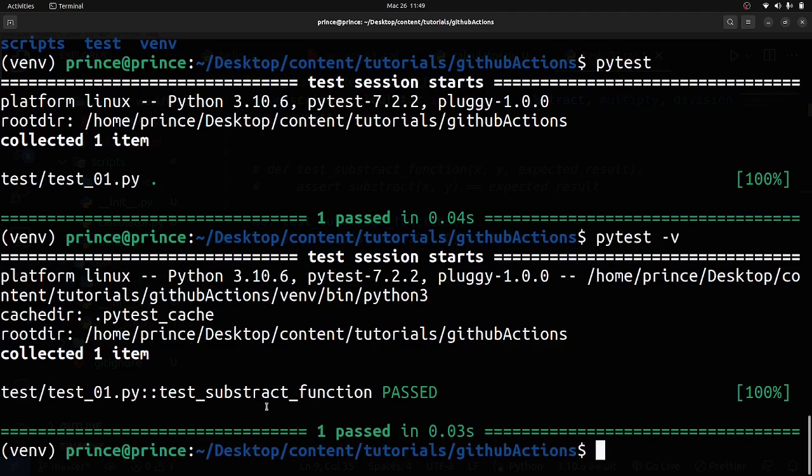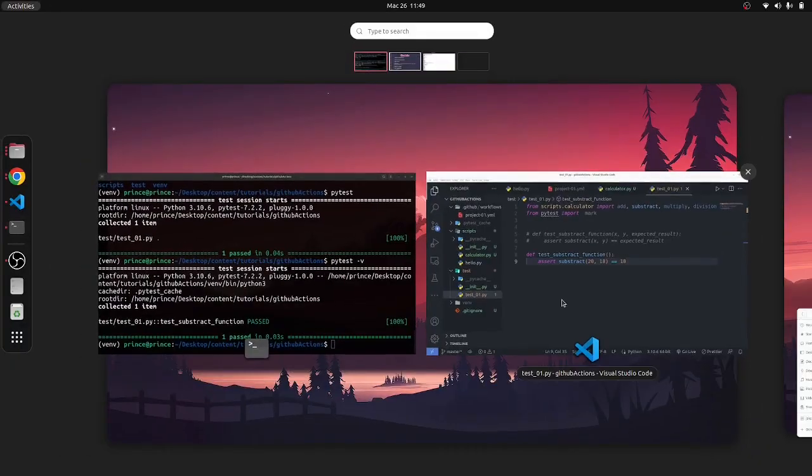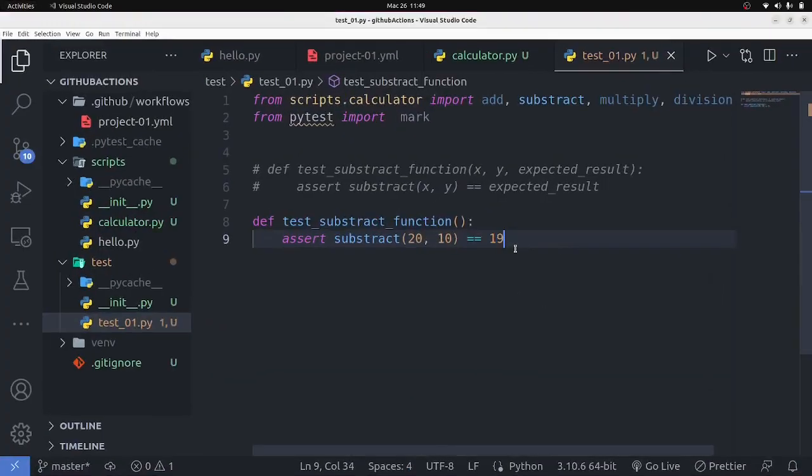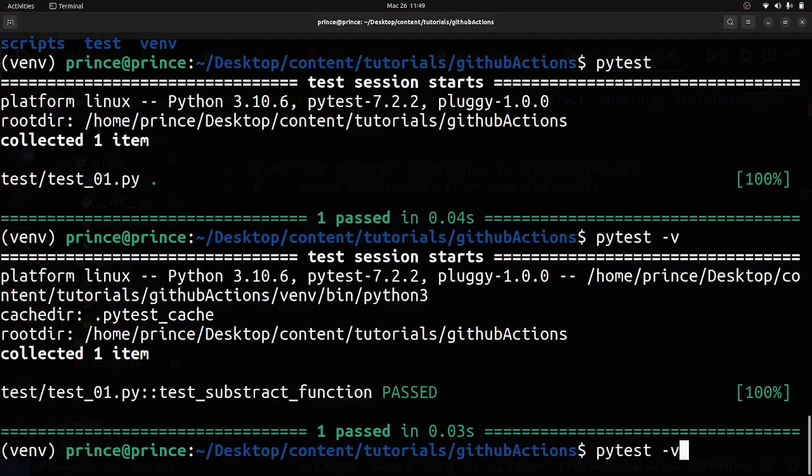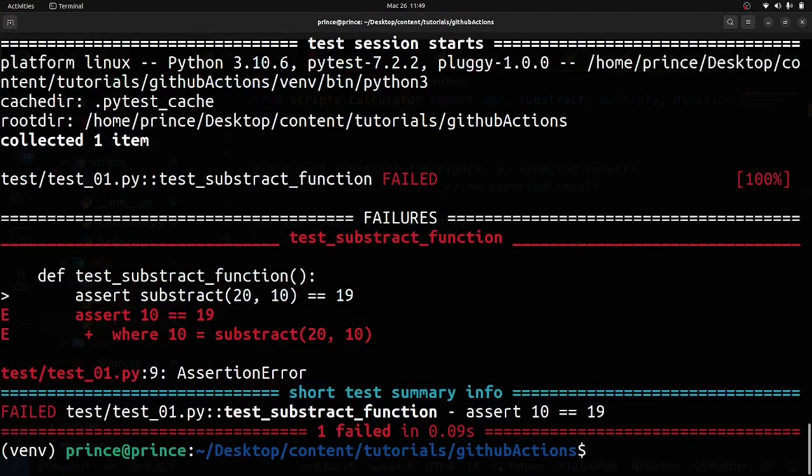So the subtraction test has passed. Good, because 20 minus 10 is going to be 10, right? So if I change this to, let's say, 19, then that's going to be wrong. If I go ahead and run that again, we failed the test because 20 minus 10 is not 19, it is 10.